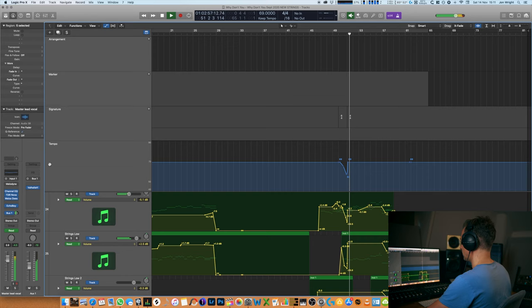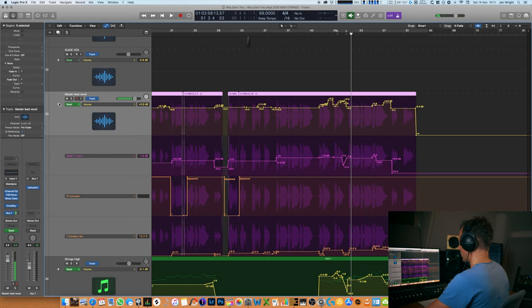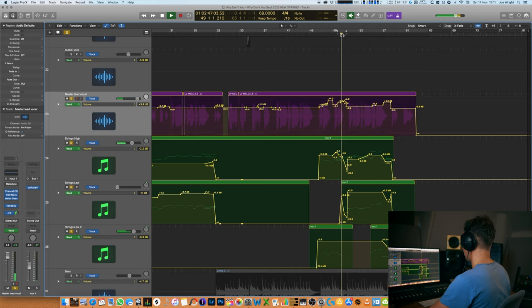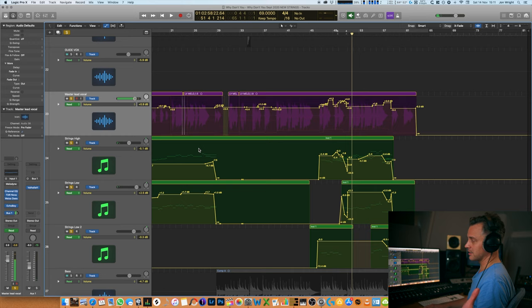So we're just going to take the vocal and the strings. But what we don't want to do is bounce these out separately. That's not the idea. What we're doing here is we're actually going to take all of this information and put it into Logic. So master lead vocal, strings, strings, strings. So we close this project.